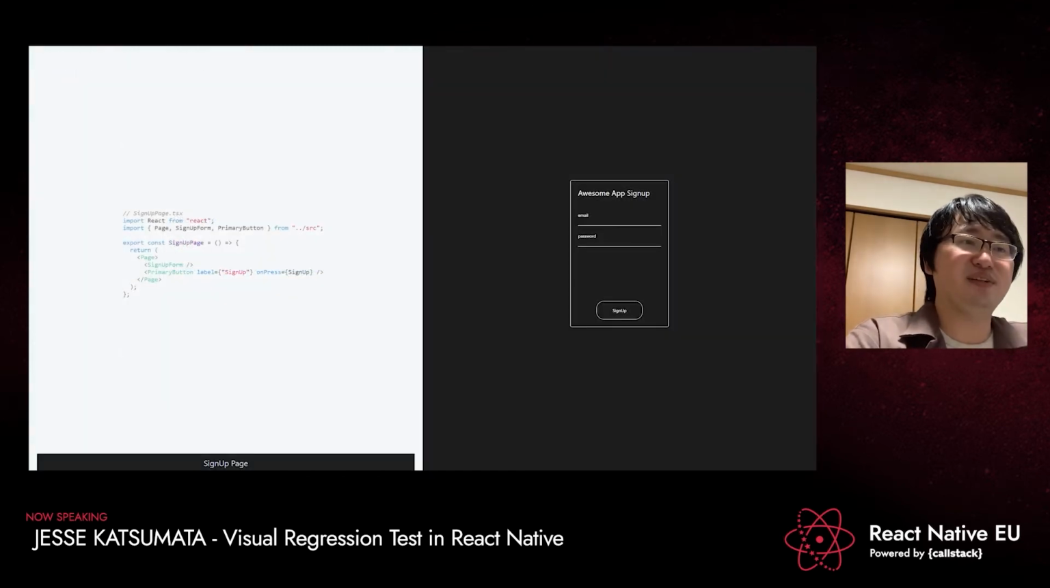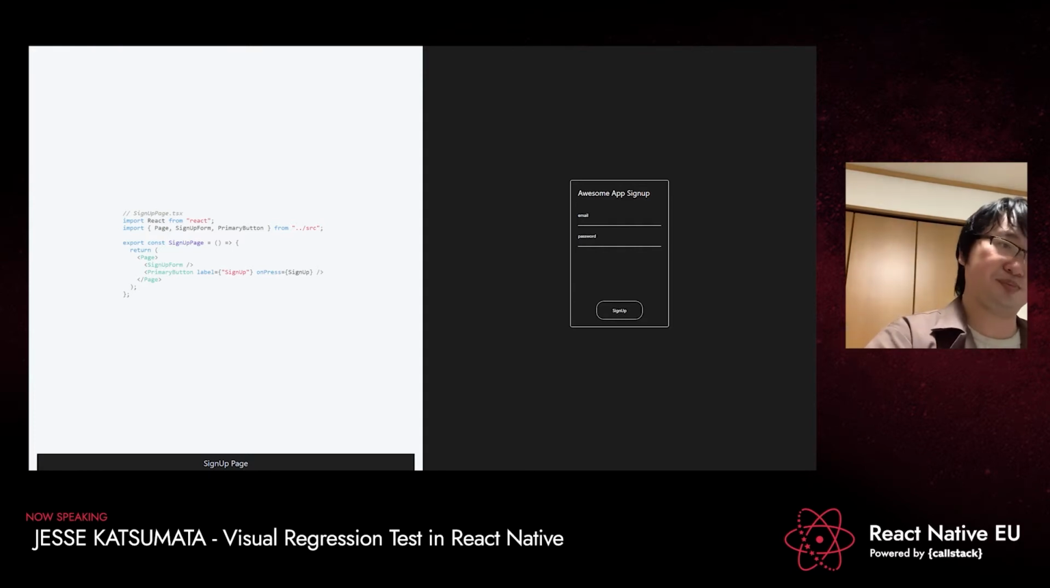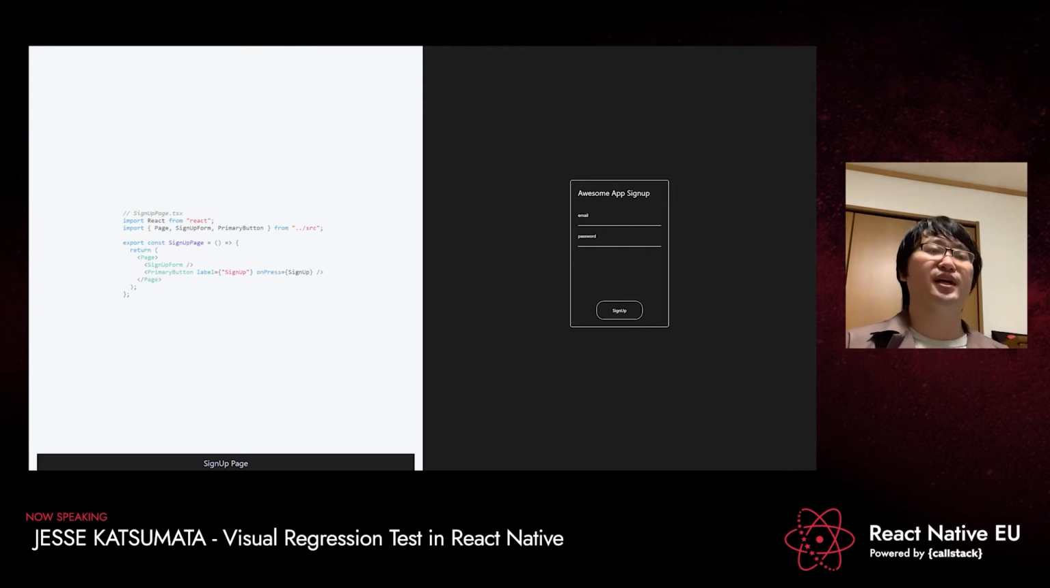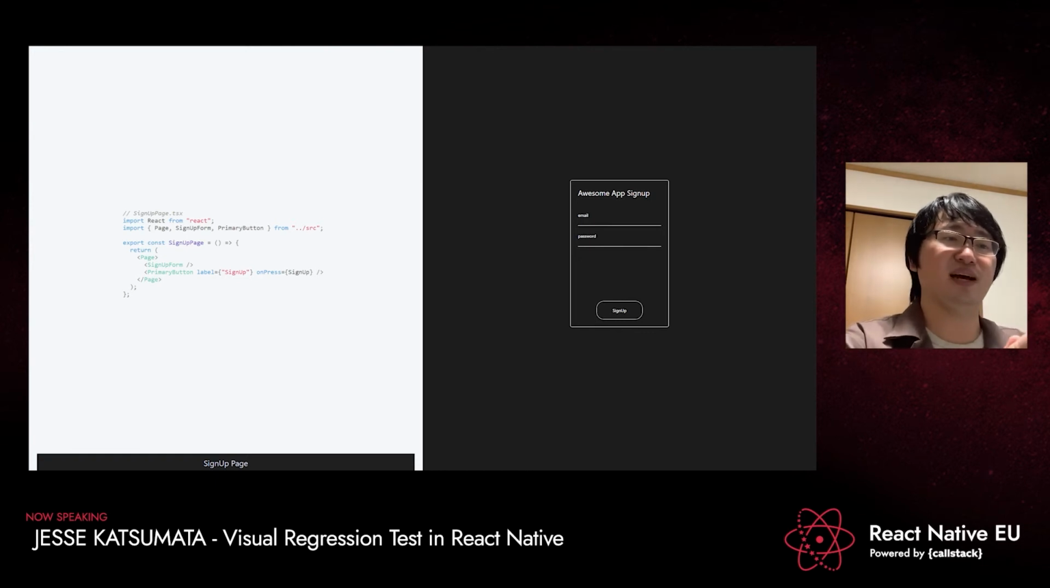Let me show you a contrived example of how visual regression tests may be useful. Here's, yet again, a sample sign-up page for your app. And let's say that you have a button in your sign-up page that you feel is a little too small, and you'd like to make it a little bigger so that the user would have an easier time pressing the button.